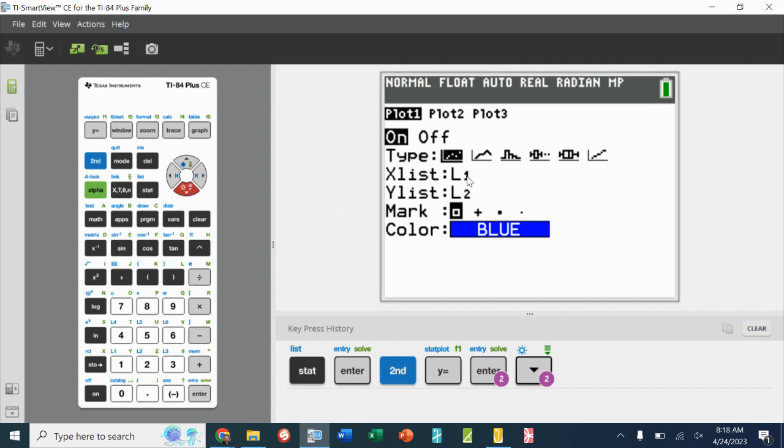And then I'm going to tell it what data I want it to use for my X list. In this case, I want to use the years, which we did put into L1. And the Y list, I want it to be the cost for those 30-second ads, which we put into L2. The mark is up to you. I tend to stay away from the small dot on the right because it can begin to be hard to see where your data points are. And then the color is completely up to you.